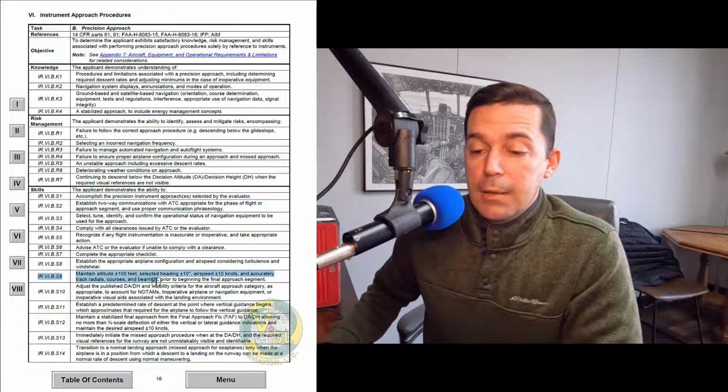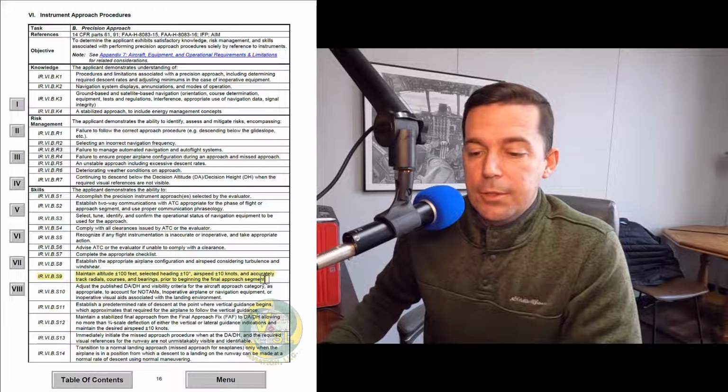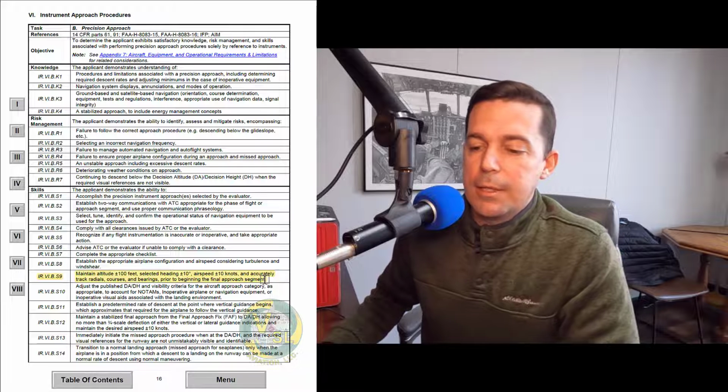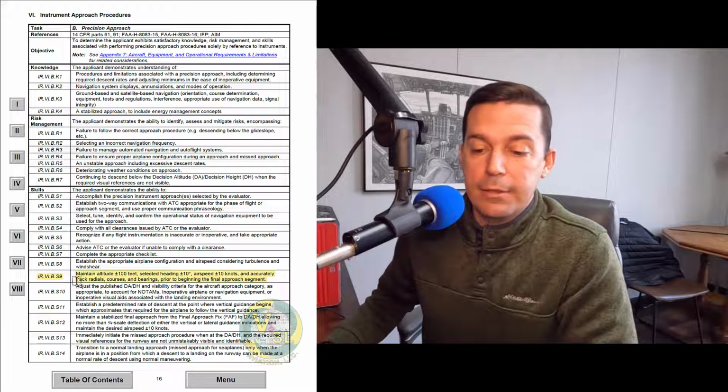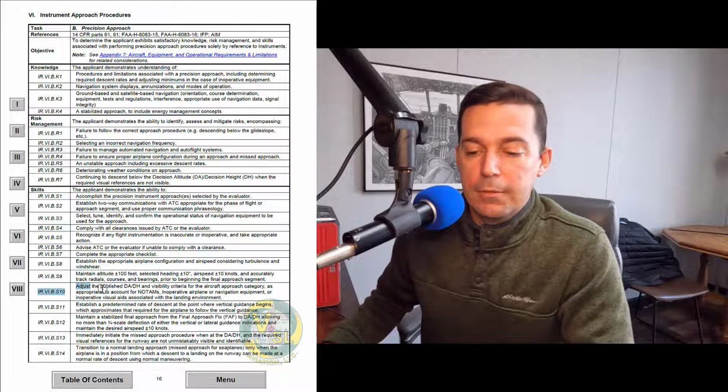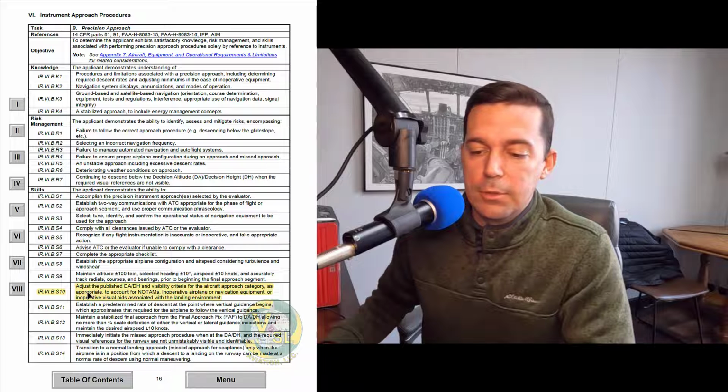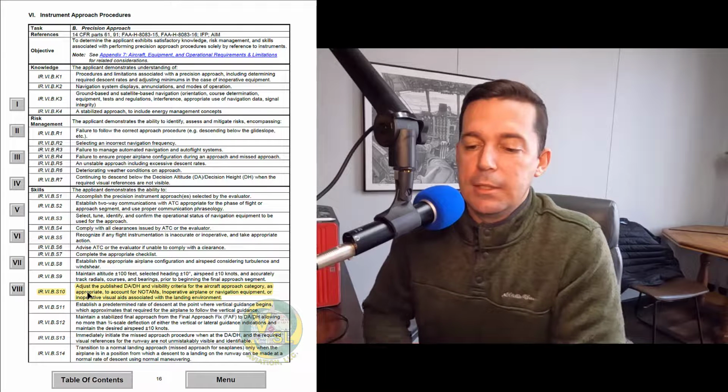All right, skill 9: maintain altitude plus or minus 100 feet, the heading plus or minus 10 degrees, airspeed plus or minus 10 knots, and accurately track radials and courses prior to beginning the final approach segment. No different than the precision approach, so we're not going to spend any more time on that.